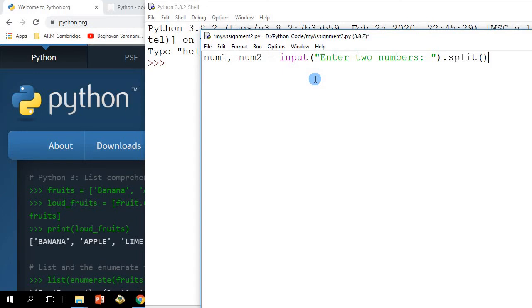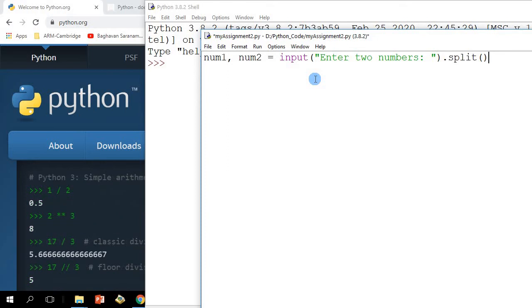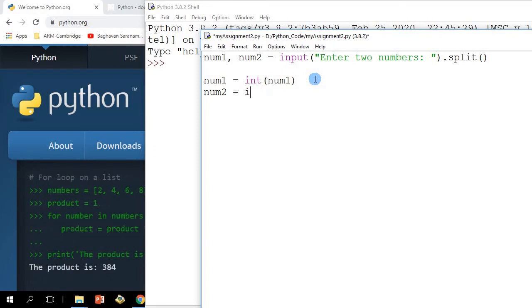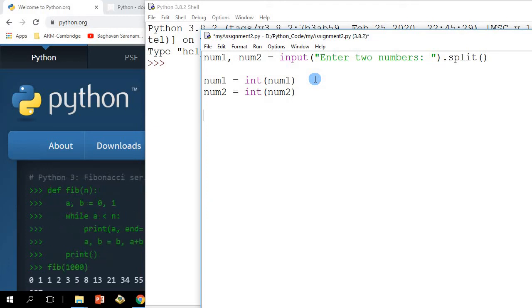In our earlier lesson we went through this. The dot split looks for the white space between the two numbers that we key in and splits them into num1 and num2. After that, we need to convert them to integers. So we say int for num1 here and then num2 here. Now we have converted both the inputs to actual integer values, which we can now compare.